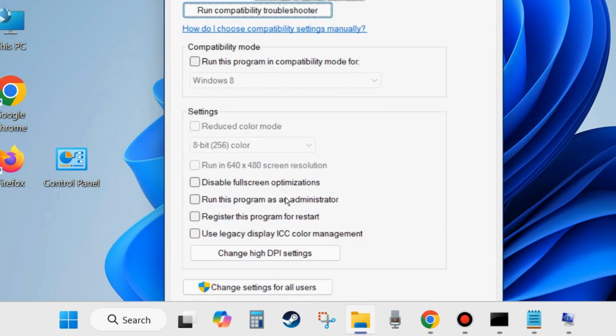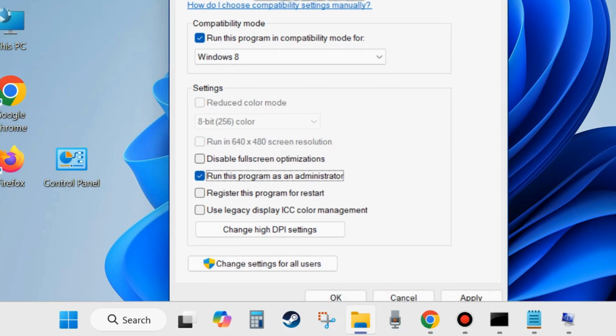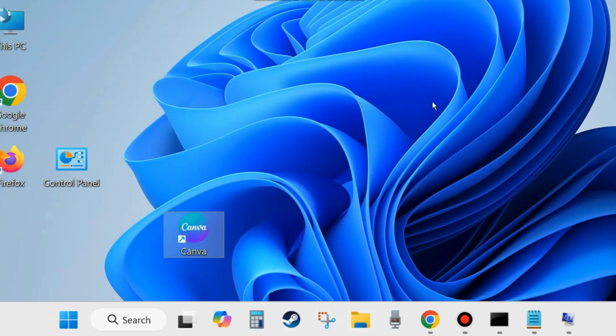Make the check against option run this program in compatibility mode for, and also make the check against run this program as an administrator. So try to run your programs and apps in administrator mode. Finally, click on apply and OK to save the changes and check whether your error is resolved or not. If not, go to the next fixes.